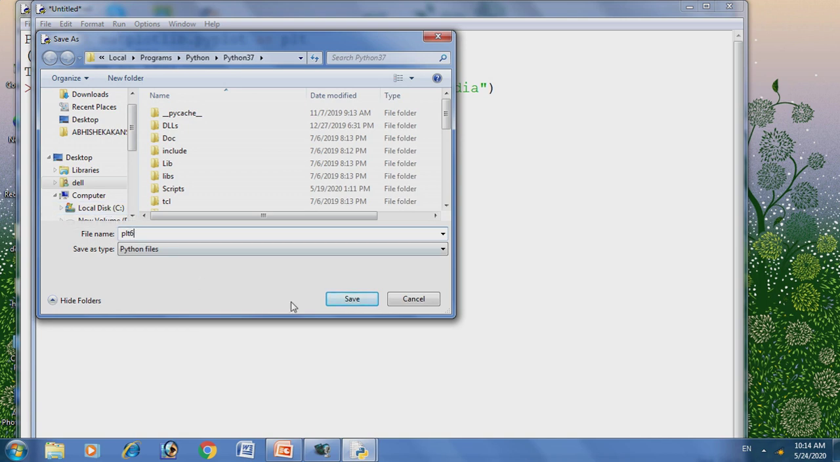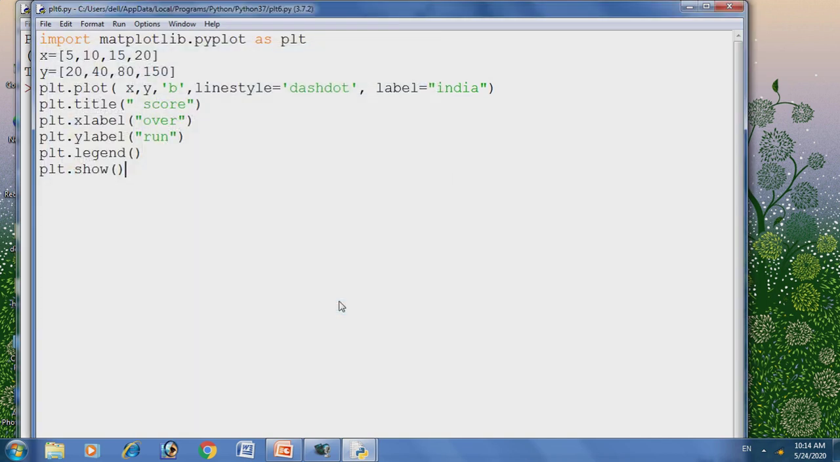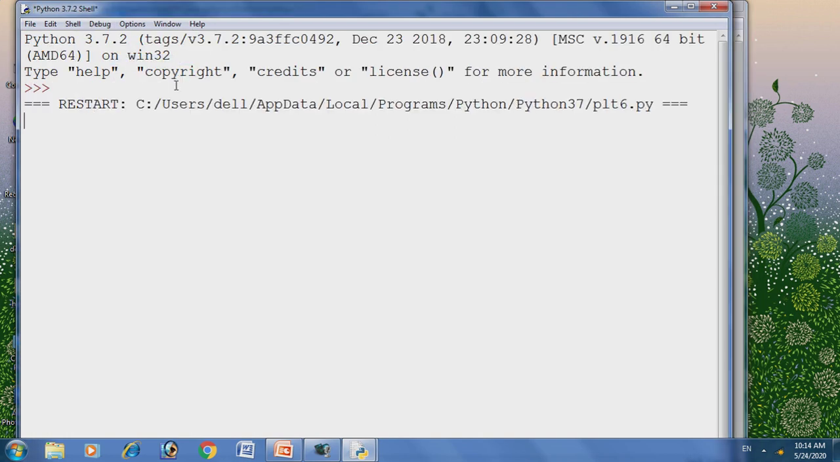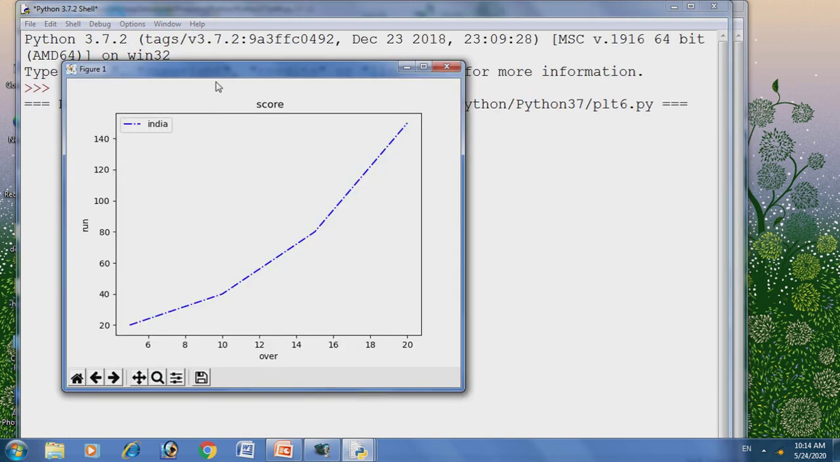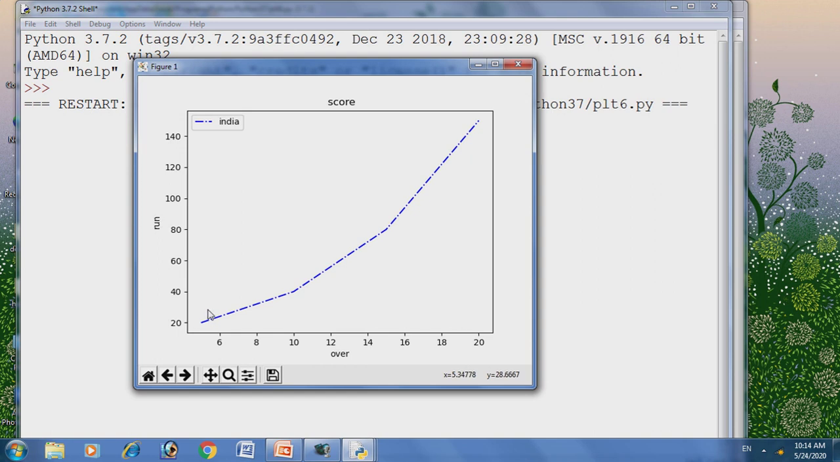Yeah, here is the output, and you see the line color is blue, and dash-dot is the line style. This line is indicating the run or score of India. So this is our label. This label argument we passed in the plot method, but how has it been displayed? Because of the legend method. This Score, how is it coming? Because of the title method. This is the xlabel argument, and this is the ylabel argument.